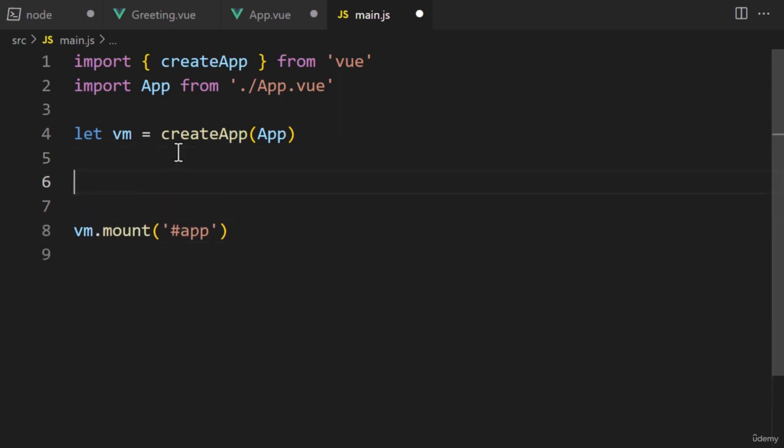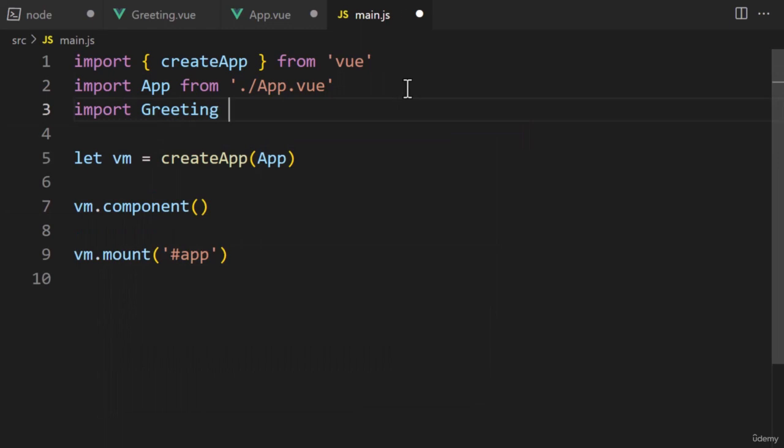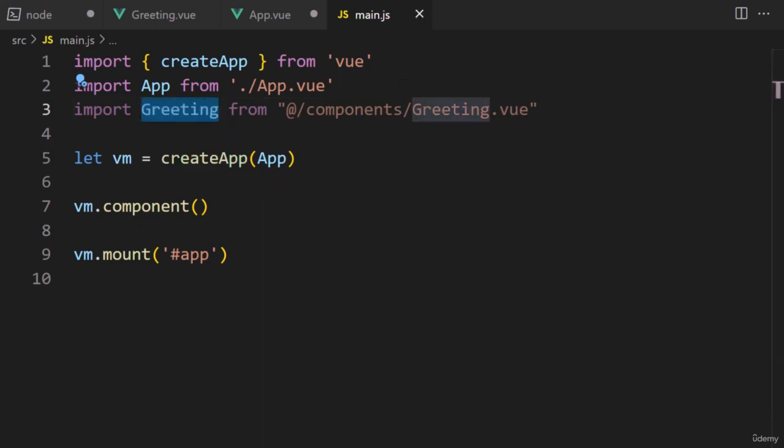Components must be registered after a Vue instance. We'll call the component method on the VM variable. At the top, we'll import the greeting component. There are two things I want to quickly note about this import statement. We're including the Vue extension in the import statement. We need to make sure Webpack understands we're importing a single file component. Be sure to include this extension in the import statement.